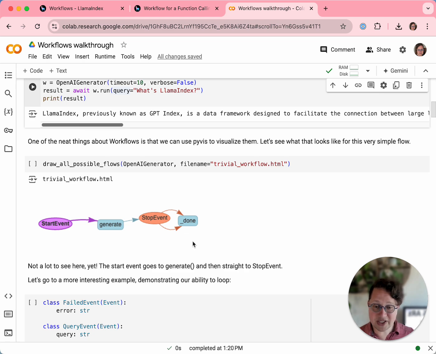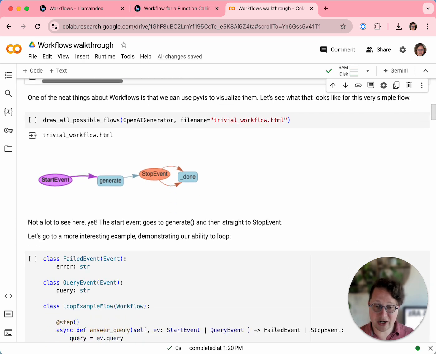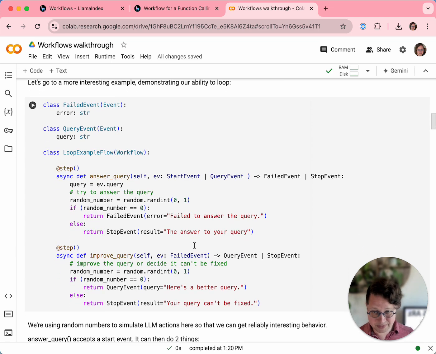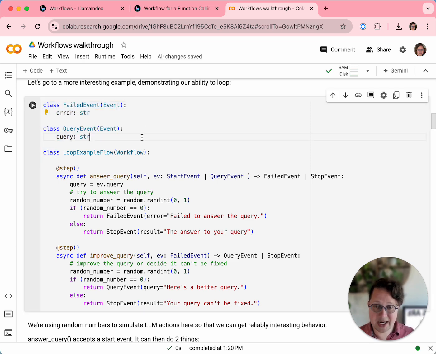So let's go to a more interesting example, this one demonstrating our ability to loop. We're introducing a few new things here. One of them is custom classes. You can create custom event classes to pass around your workflow. You can create as many of them as you like. You can give them arbitrary names, and you can attach arbitrary metadata to each one. In this case, we've got a failed event with an error and a query event with a query.